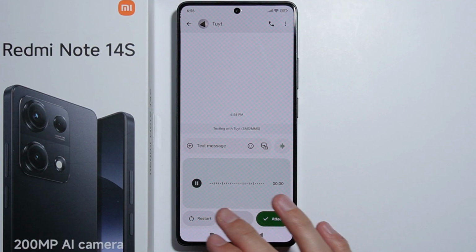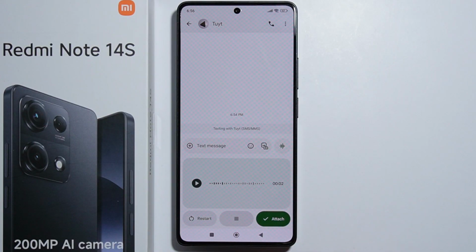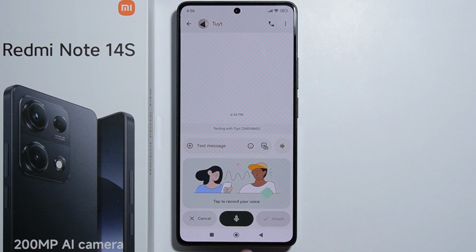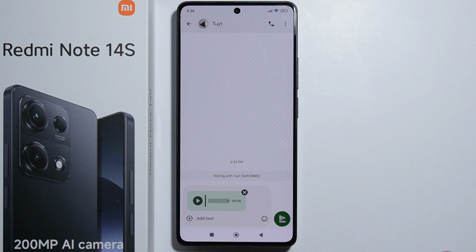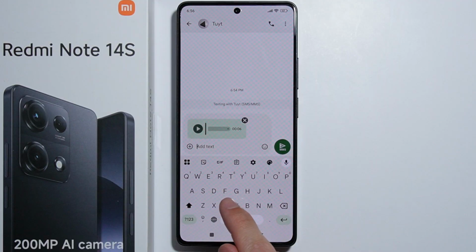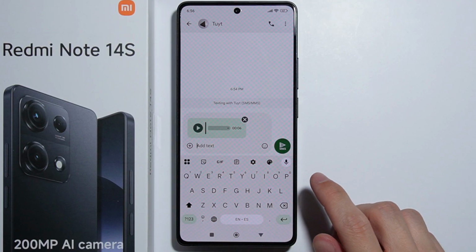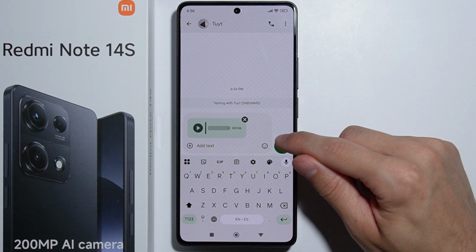You can have the preview of this message. You can additionally restart if you're not satisfied with this message. And after you're done recording, you can stop it, or you can just press this attach button after finishing the recording. And as you can see, this voice message is now attached to the message, and after that simply press this button to send it.